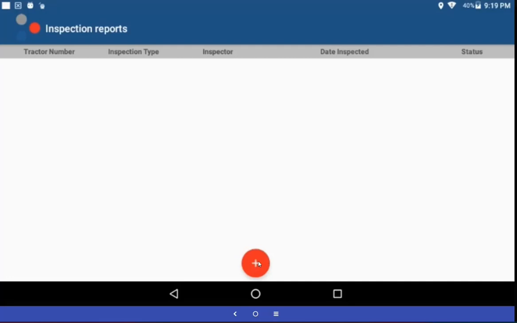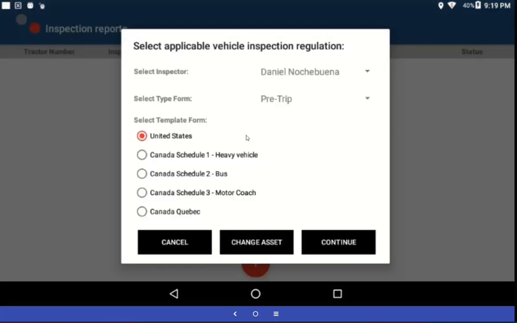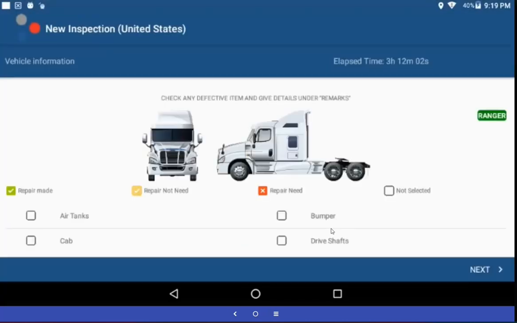So right here, I'm going to press this little plus sign, and it will ask you to select an inspector who's doing it, if it's a pre-trip, post-trip, HOC, United States. If you're in the United States, we're going to press this one. And if you want to continue, we are going to press continue, and it will ask you for the vehicle. You are going to check every single one of these to do your pre-trip.